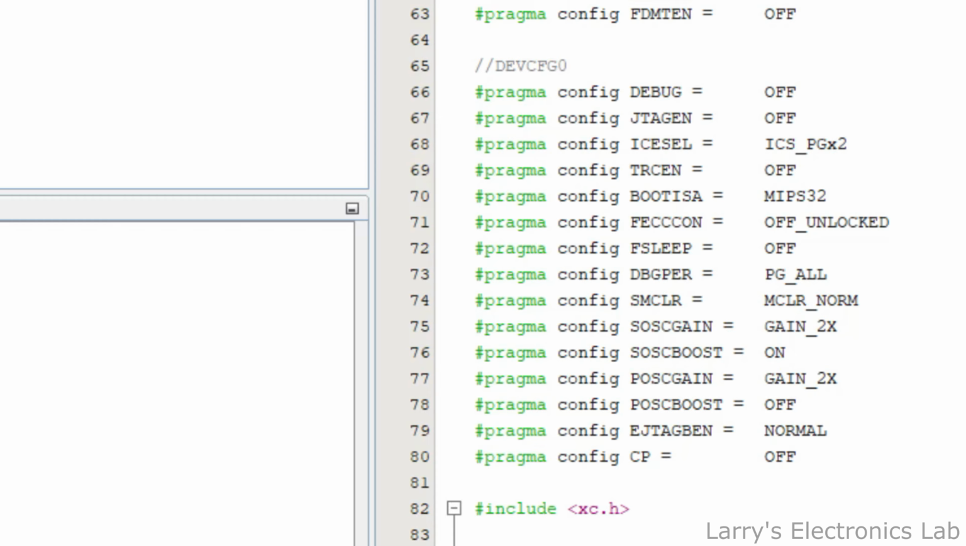Okay, so debug. This enables or disables debug for when you use the ICD or the real ICE platform that you can use, or JTAG. As long as this is enabled, then you can access it with those features. If it's off, then, like for a board in production, you can't go in and try to get into the code and change it, read it, or anything like that.